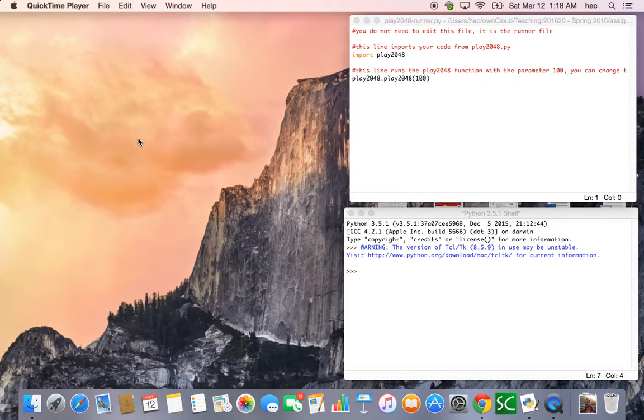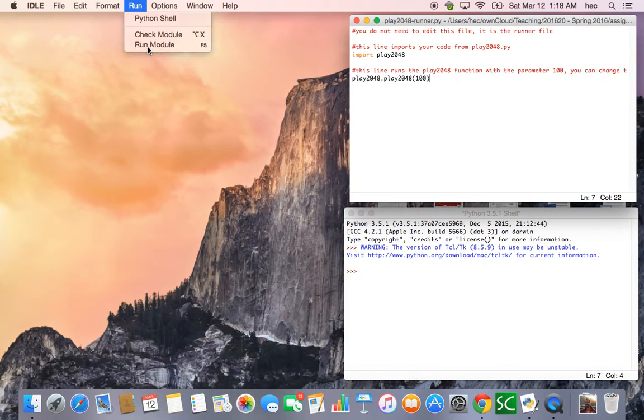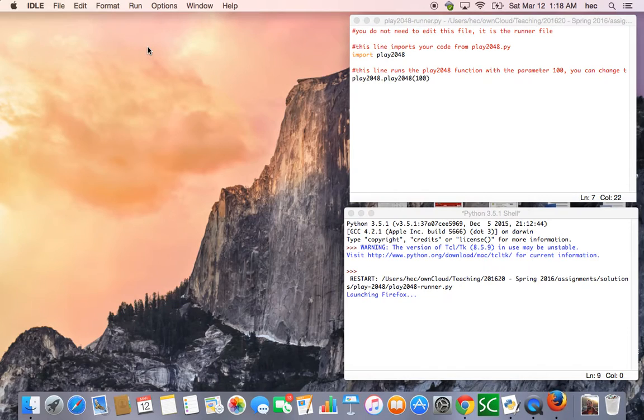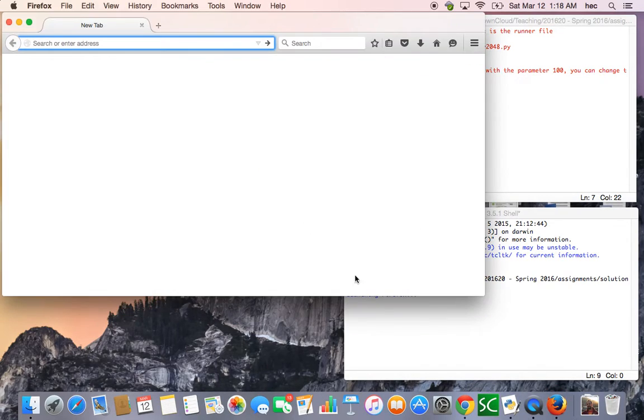Alright, we're going to take a look at how this game of 2048 will work. So I have my runner file here and I have already completed the program. I'm going to run the runner file first and you can see what it looks like. When you run the runner file, my program launches Firefox.